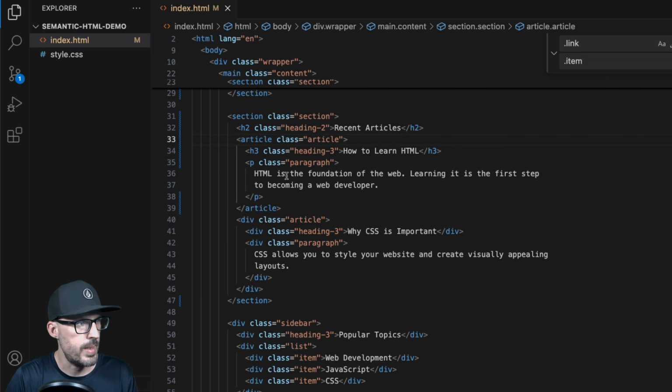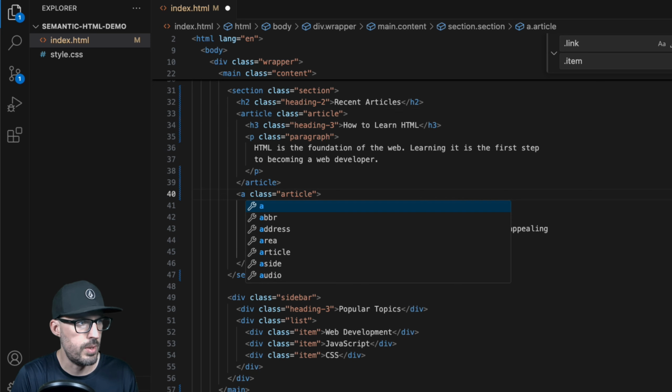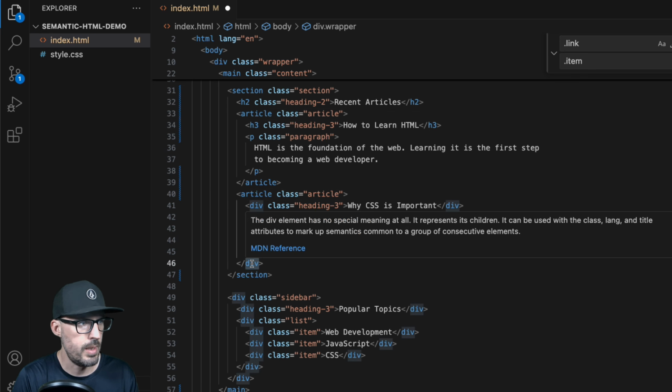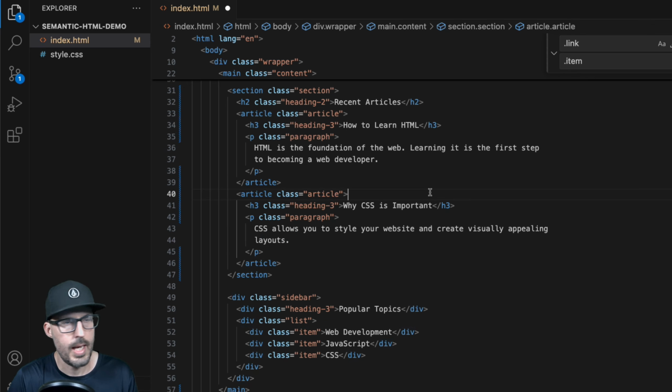And then we'll do the same thing to the why is CSS important article. So we'll change this to an article tag. Make sure we close that here. Then use the correct level heading, which is going to be level 3, H3, and then finally our paragraph, making sure that we add that to our closing tag.